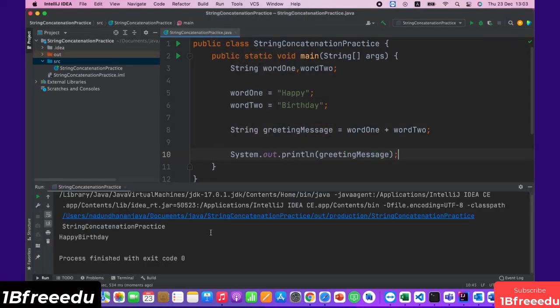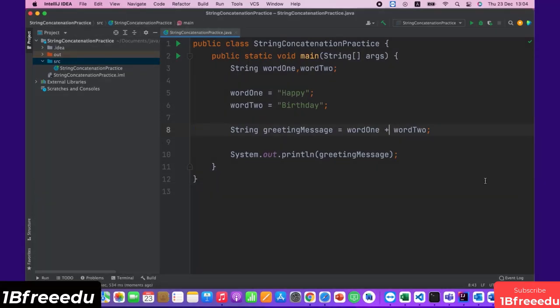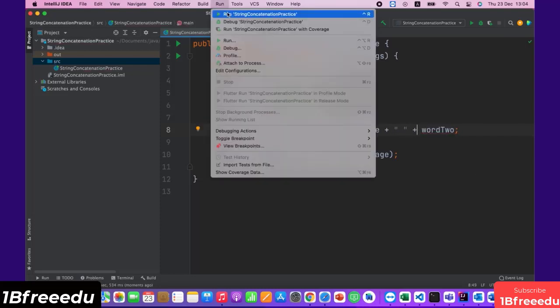After running this application, here you can see it gives output as happy birthday, and it's a combination of word1 and word2 variables' values. Also, we can't see a space between happy and birthday. So I add a space like this. Then I rerun this application.